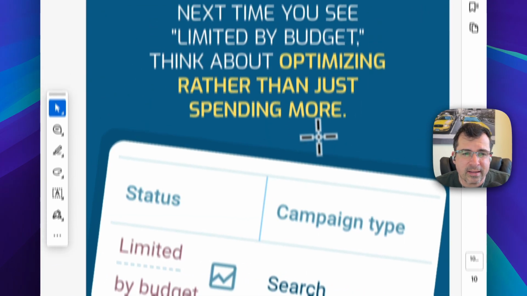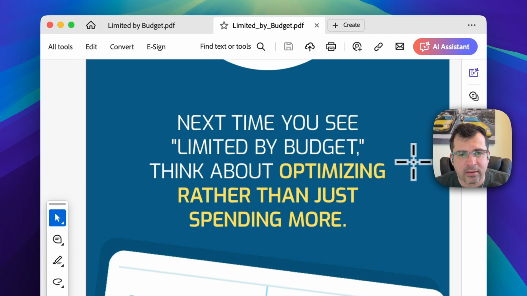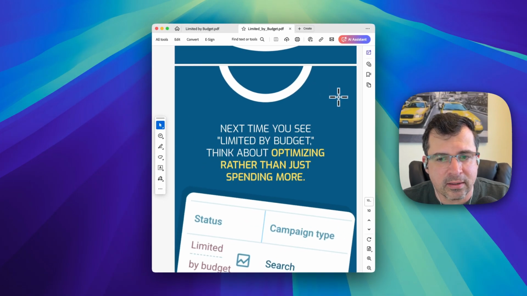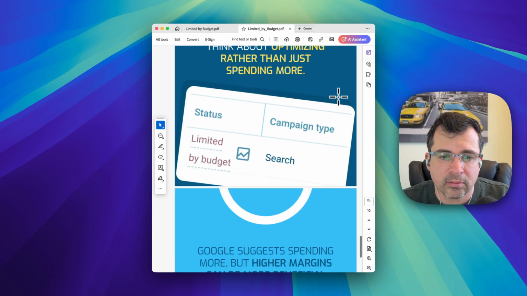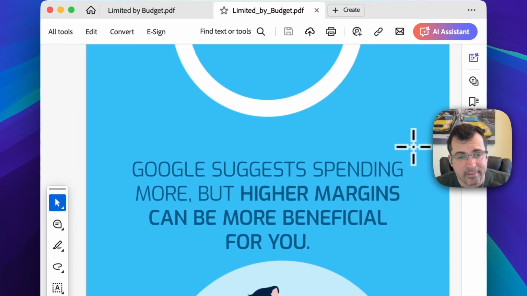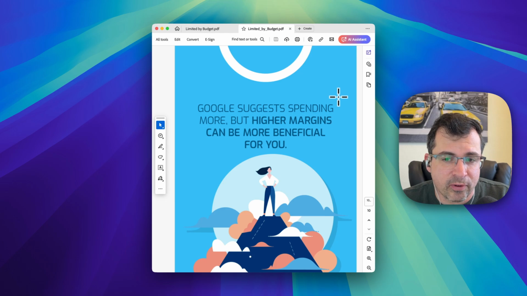So the next time you see limited by budget, just remember that it doesn't mean that you need to add more budget to your campaigns, but that there is something wrong with your campaigns, and you need to adjust your settings to make the campaigns perform efficiently. Obviously, Google will suggest you to spend more because they want more money as well, but you can just shoot for higher margins for yourself.